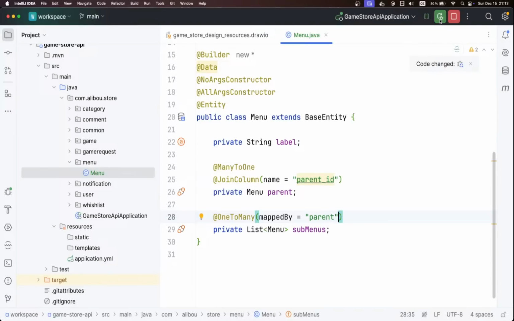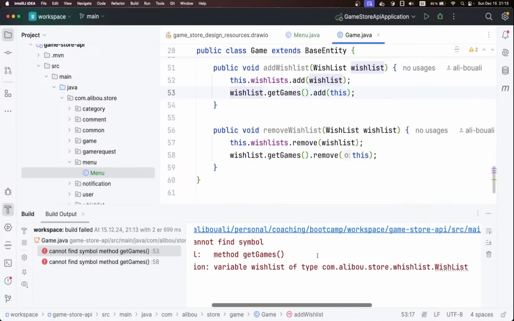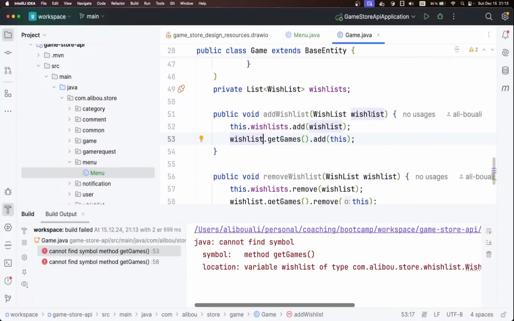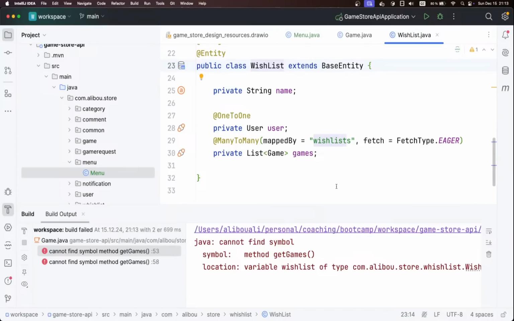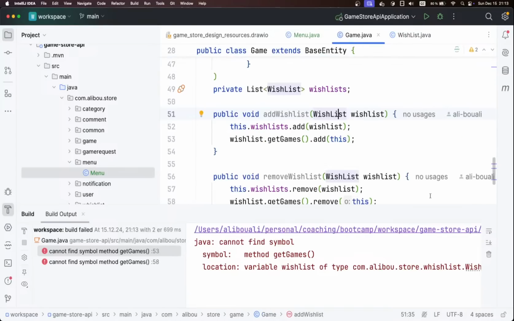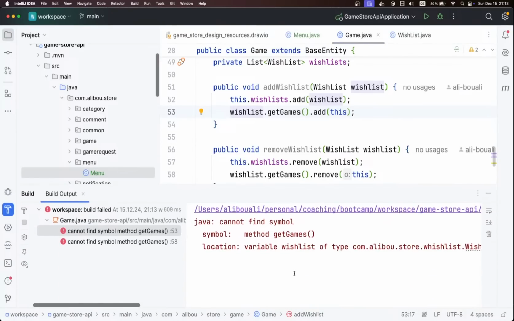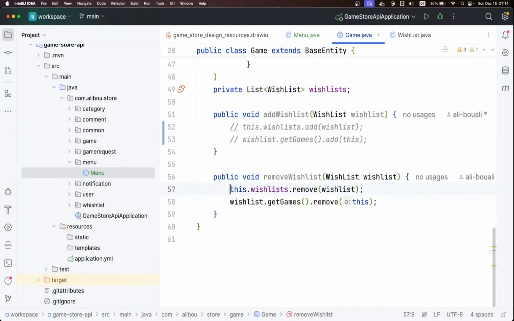So now all I need to do is to restart my application, and we will see, okay, so something is wrong. So we have getters and setters. What is wrong in here? Okay. Cannot find symbol get games. Maybe it was not processed. So for now, just for now, I will remove this code just to be able to move on, and then we will come and solve it later on.